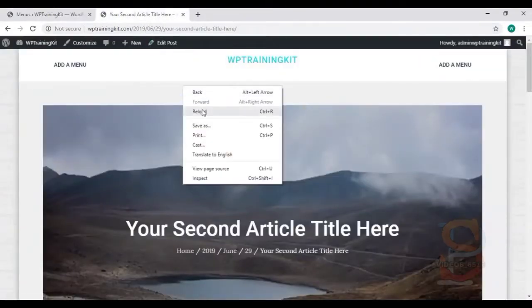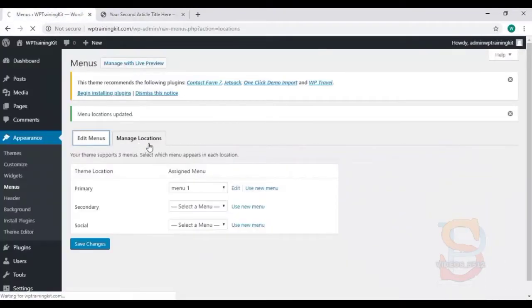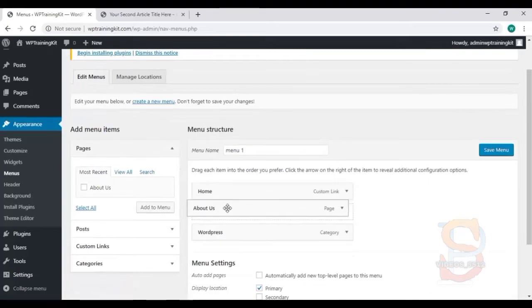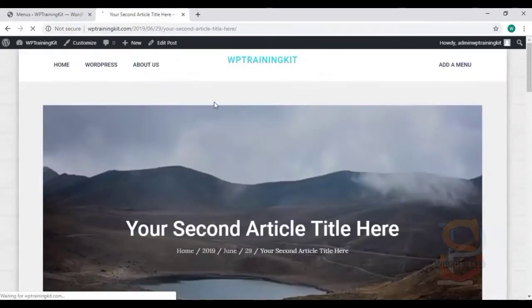Go back to your site and refresh it. You'll see the menu appeared on your set location. Go back to Edit Menus, and here, change the menu position. Click on Save Menu, and again refresh your site. You can see the positions have been updated here.